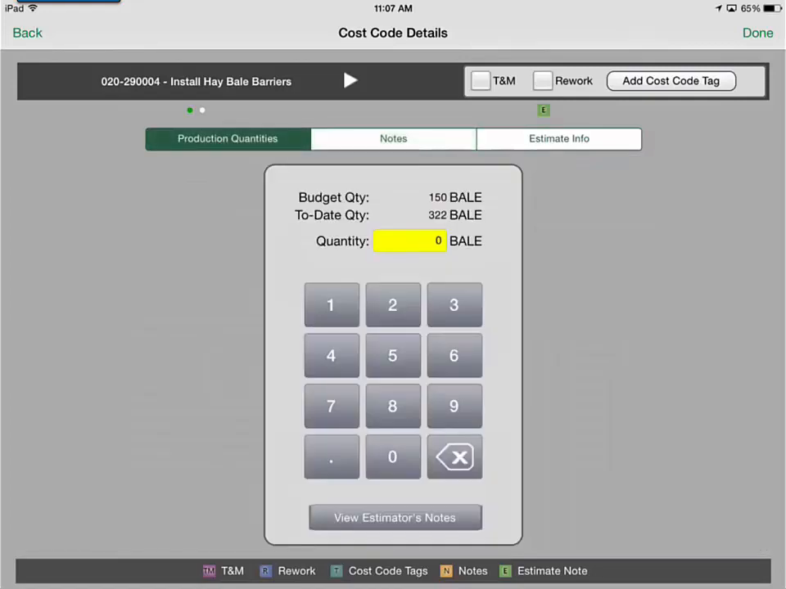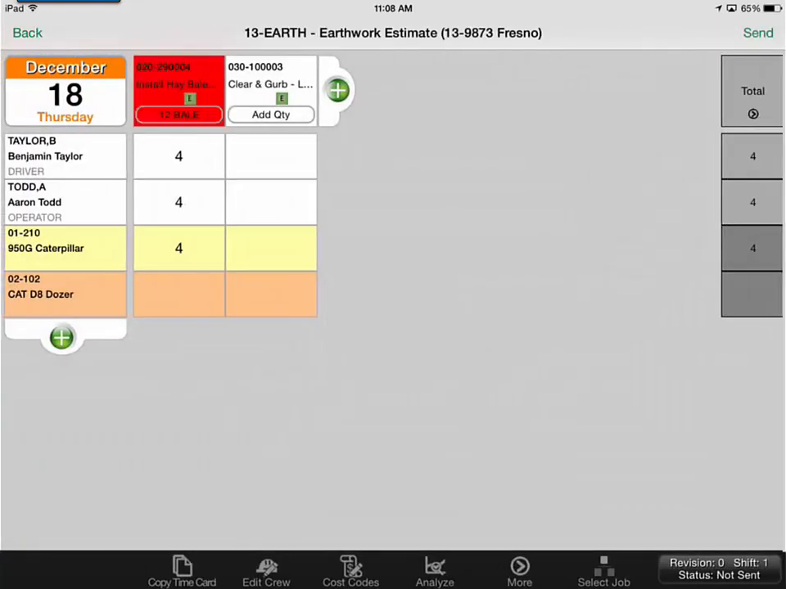But going back to our production quantities, I'm going to go ahead and enter in 12. As you can see, our budgeted quantity is lower than our to-date quantity, showing that we do have, I guess you would say, an overage. So I'm going to hit done, and the first thing you'll notice is that it turns red. That's to let you know that your to-date quantity or your entered quantity is above what your budgeted quantity is. So it's letting you know you're at a loss on this cost code. And it's a great indicator to show you whether or not you may have entered in too much. And it's just a nice visual to keep your attention on what's going on with that cost code.